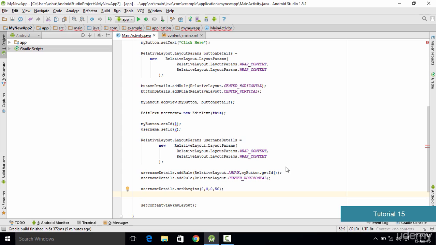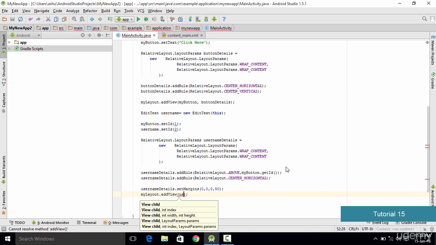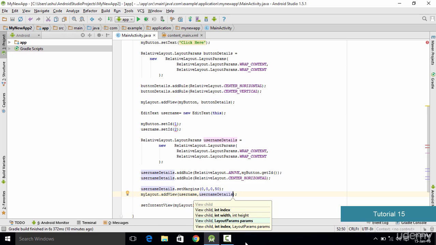Now once this is done, the next thing we want to do is add the username onto the layout. So we type myLayout, which is our layout name. Then we use the method addView in order to add this username onto the layout. So we type .addView(username, usernameDetails). Now once this is done, we have successfully added this onto the layout.